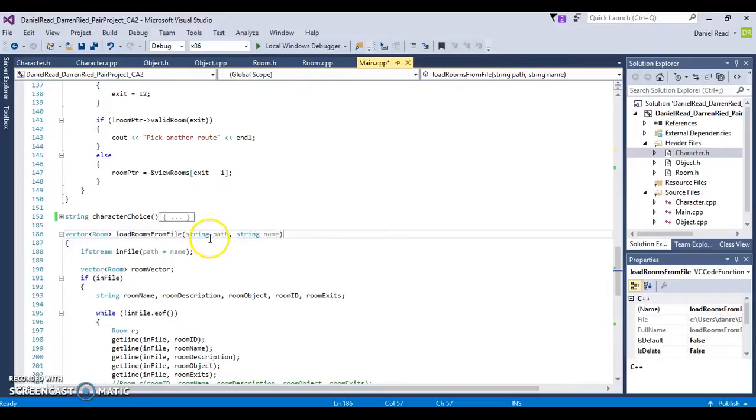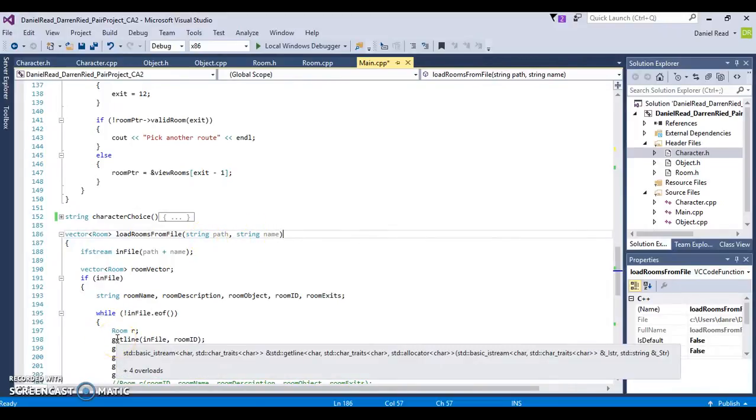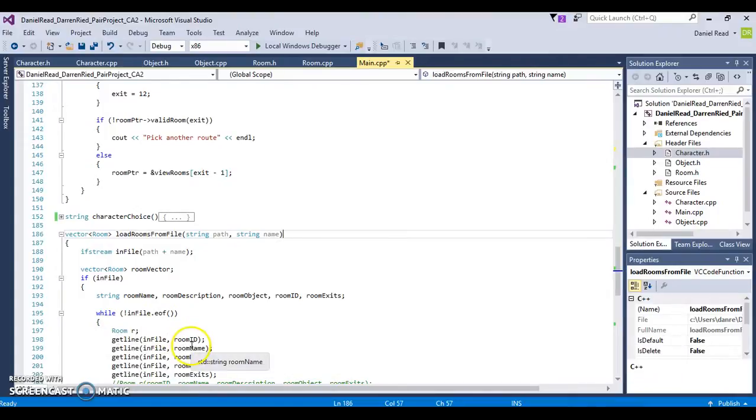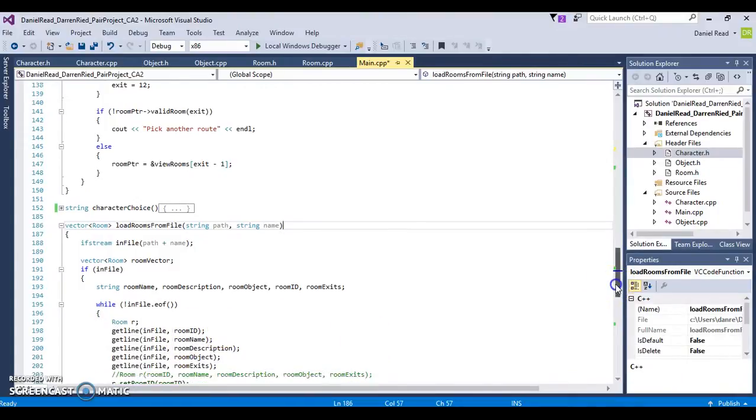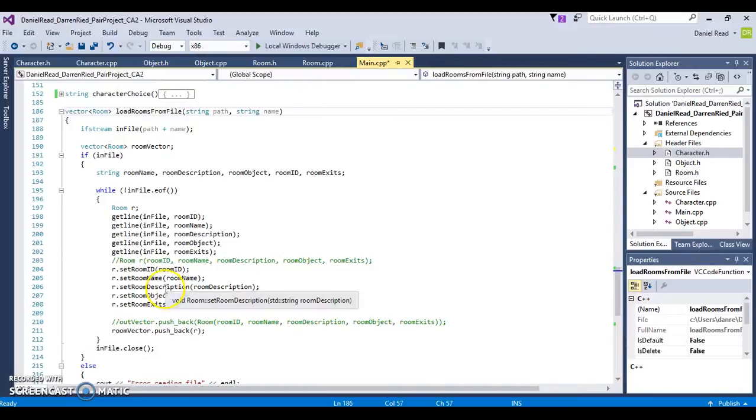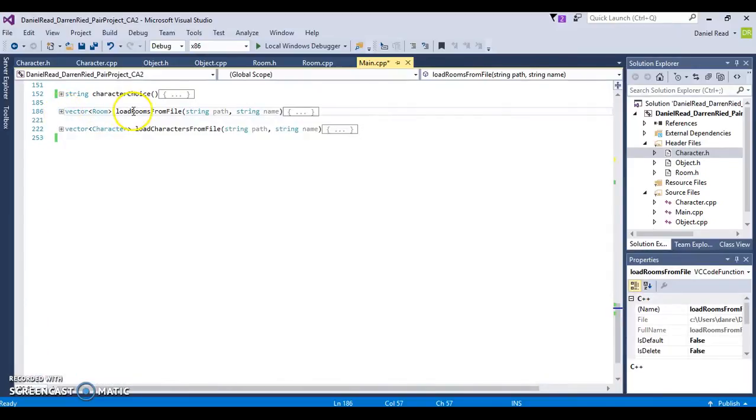As you can see, we just passed in the path and the file name. We used getLine so we could read in a whole line of text. We just assigned that to a variable, passed that to the setter in the room class, and we added that to a vector. Both these methods, load rooms from file and load characters from file, they both return type, obviously room or type character.